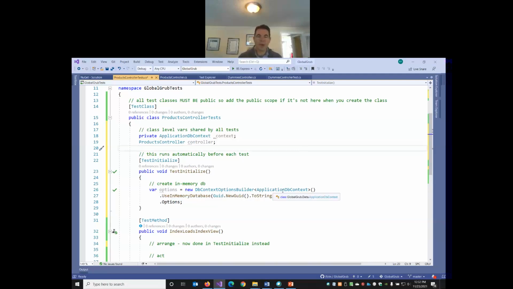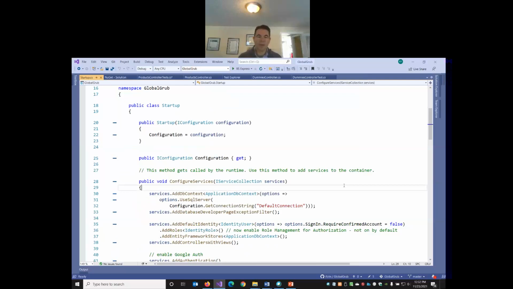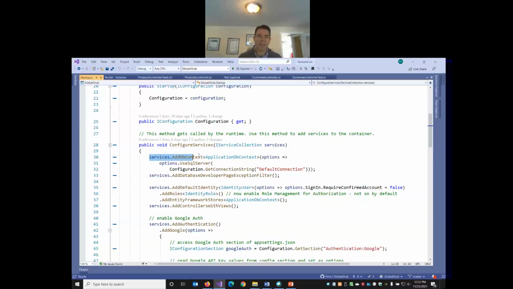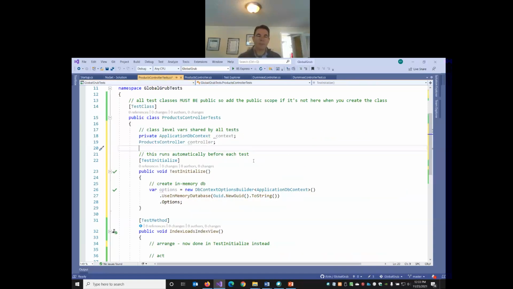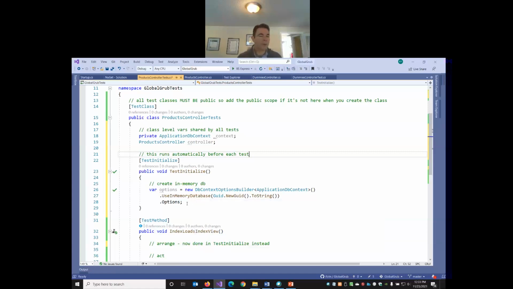So we're setting up the options for our in-memory database. If we actually look at our web project startup file, here we're adding the DB context. We're setting the options, except in this case, we're saying use SQL Server. So that's for the web project at runtime. For us today, we're not using SQL Server. We don't want to do integration testing. We're using our in-memory database.